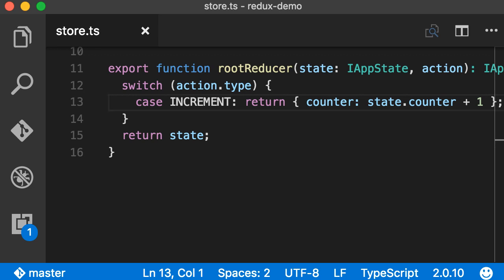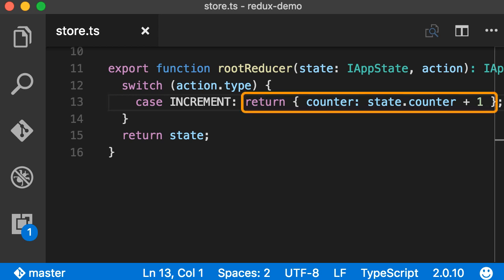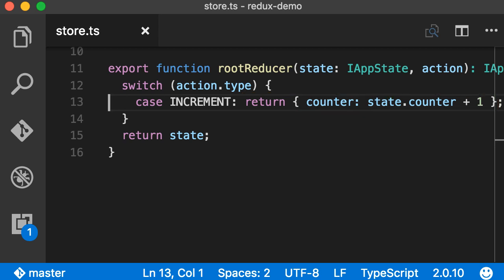All right, now in the store, in our root reducer, here we're returning the new state. Now this state is very simple. Here we have only one property, counter. But what if we had 10 other properties? We don't want to repeat all these properties here.